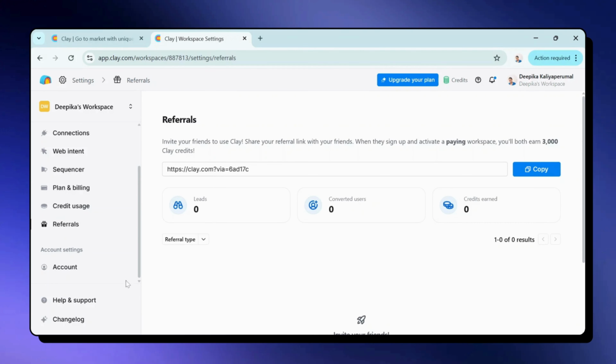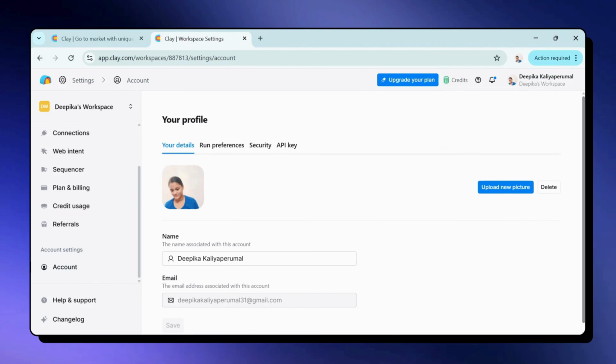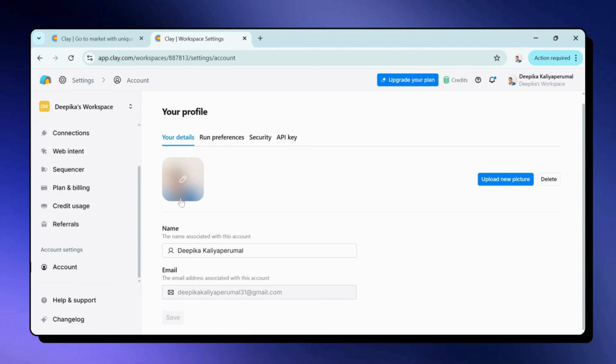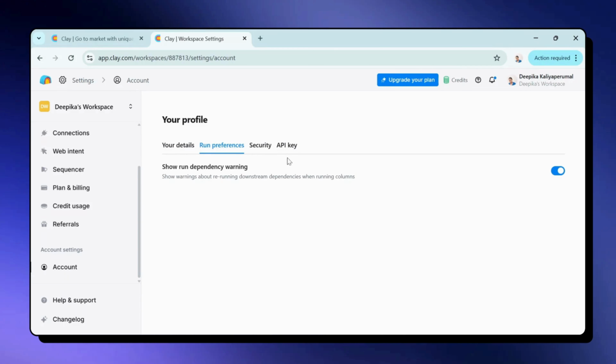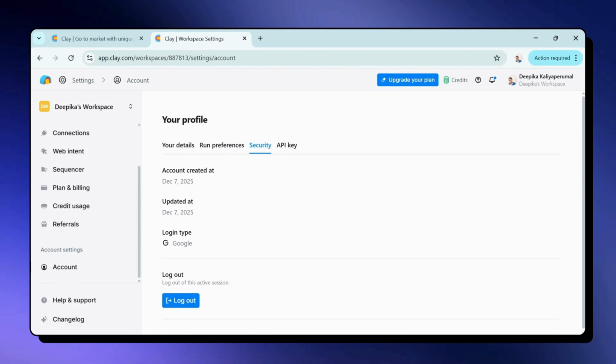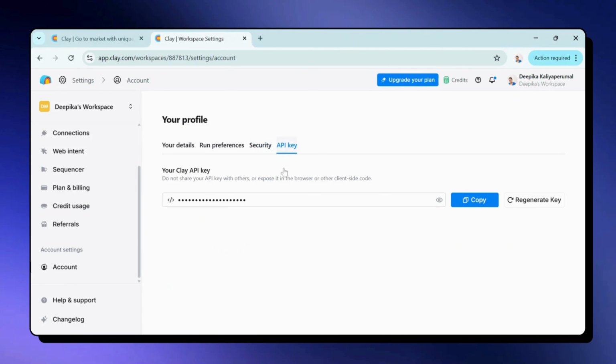Then we'll go to accounts. So here you can see your account settings. You can change your profile picture, name, email ID and all. In run preferences, you can change how you want to run. And in security, you will see all the details like when the account was created, updated, and login type. You can also log out using this button. And here is an API key for you, and you can also regenerate it. This is what appears in account settings.